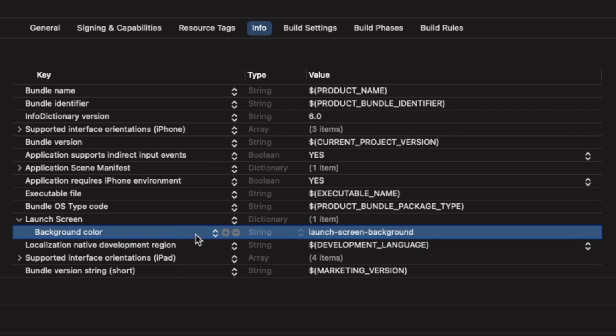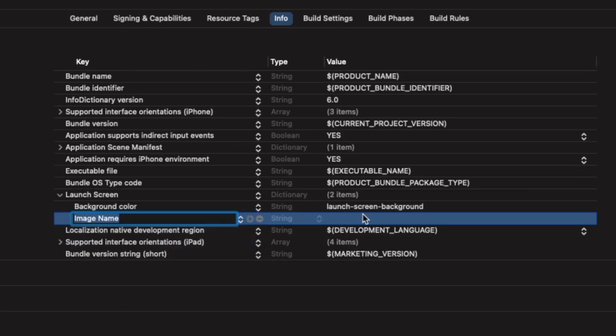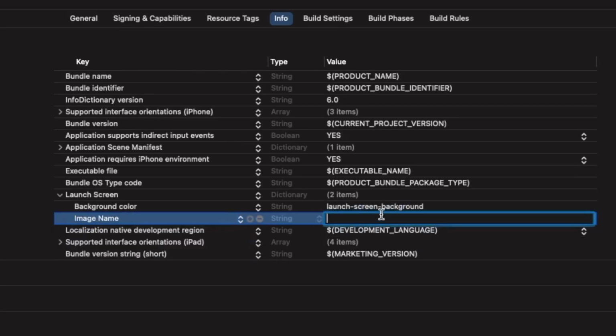Now finally, another option that we have is image name, and this is the image that we want to show on our launch screen. Xcode will automatically put this image in the middle of your app's UI screen. So the image that we want to specify here is logo.